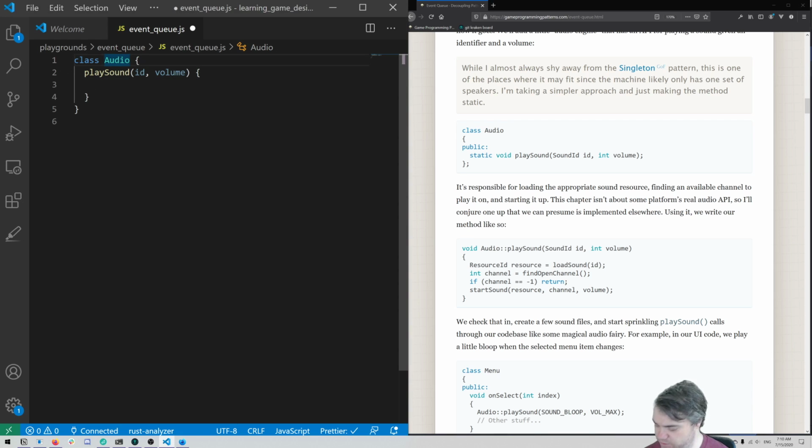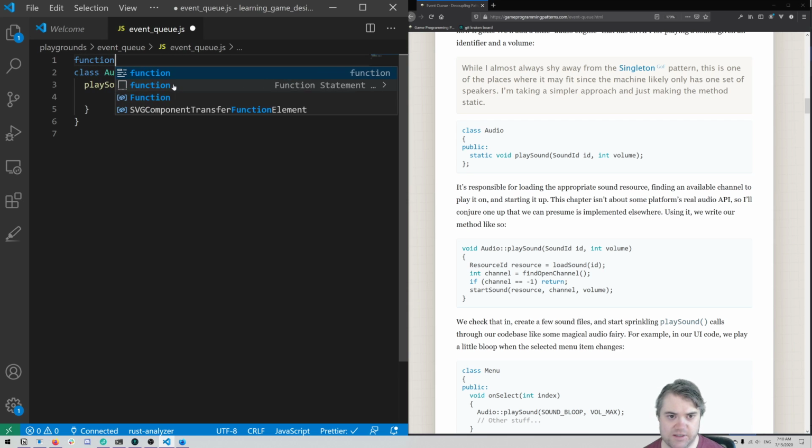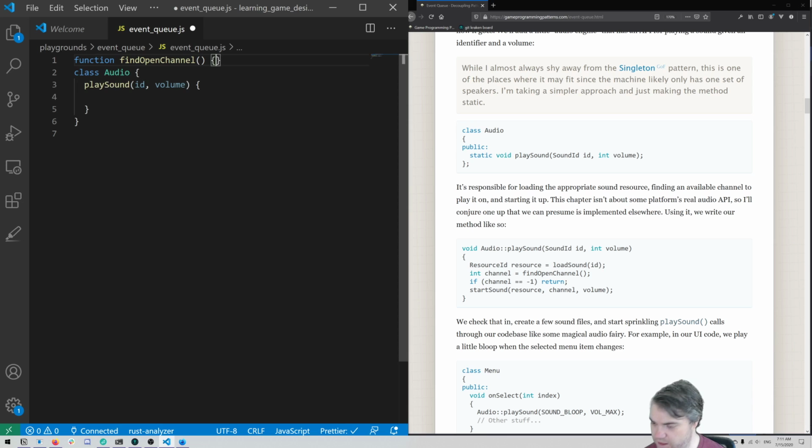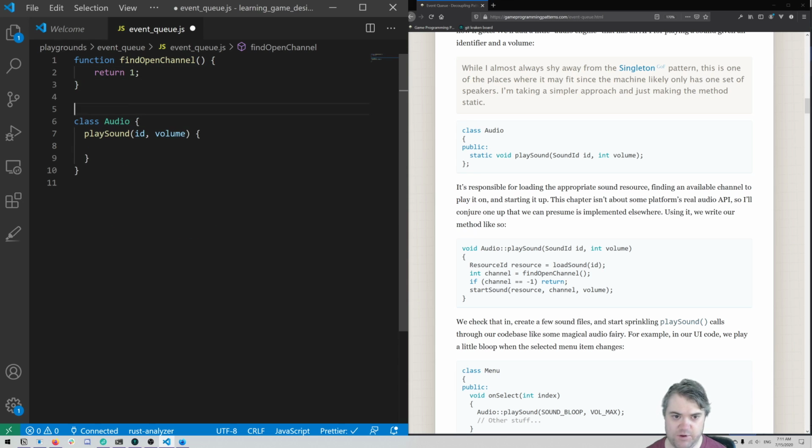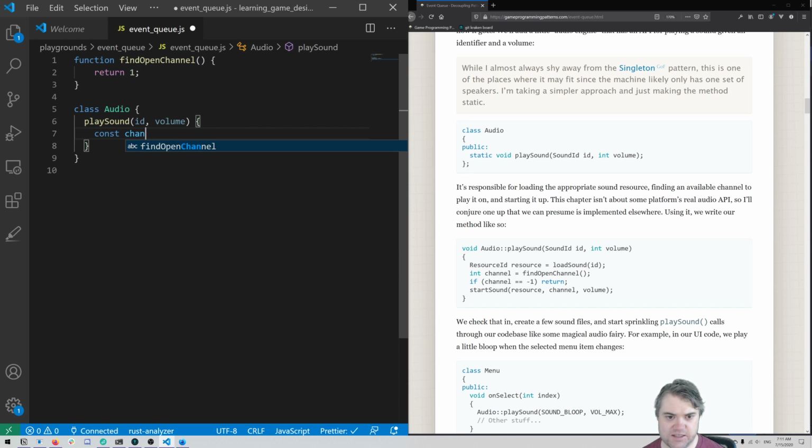If I wanted to pretend that this is something runnable, we could have a function findOpenChannel. We can just return 1. We found channel 1. And then we have here, okay, so const channel equals findOpenChannel.